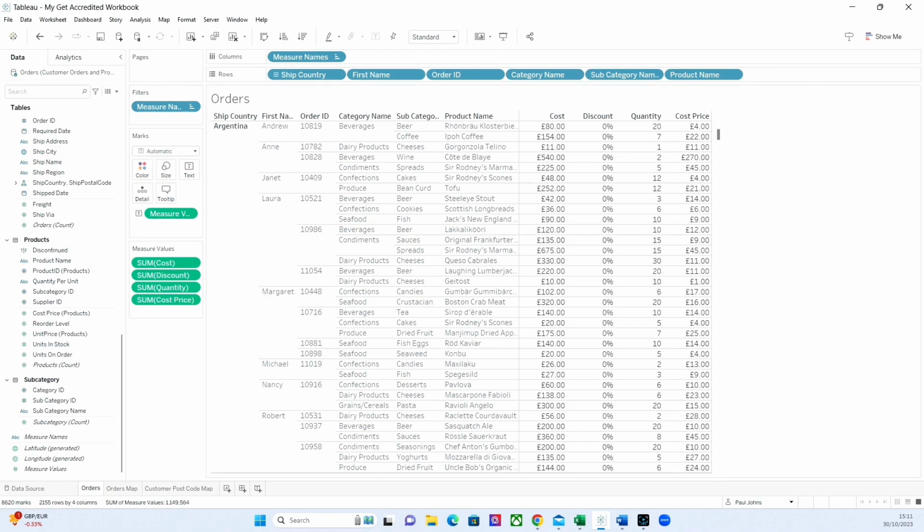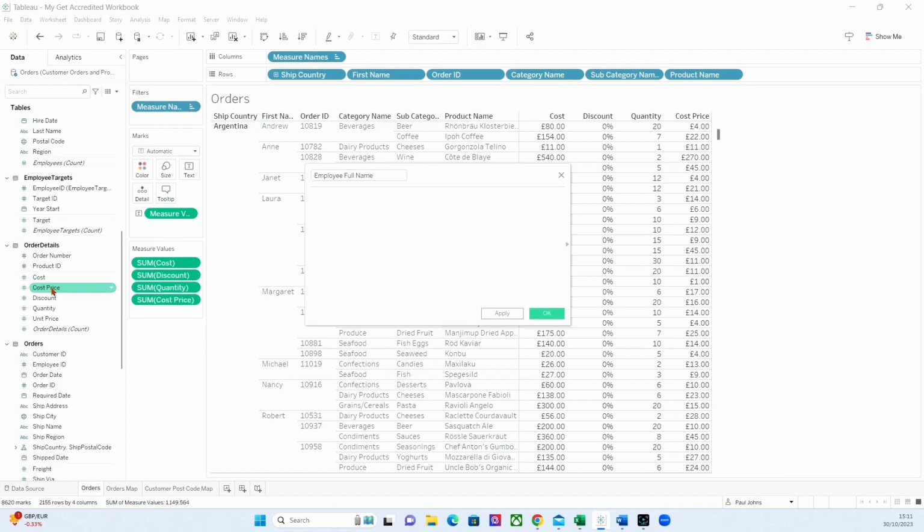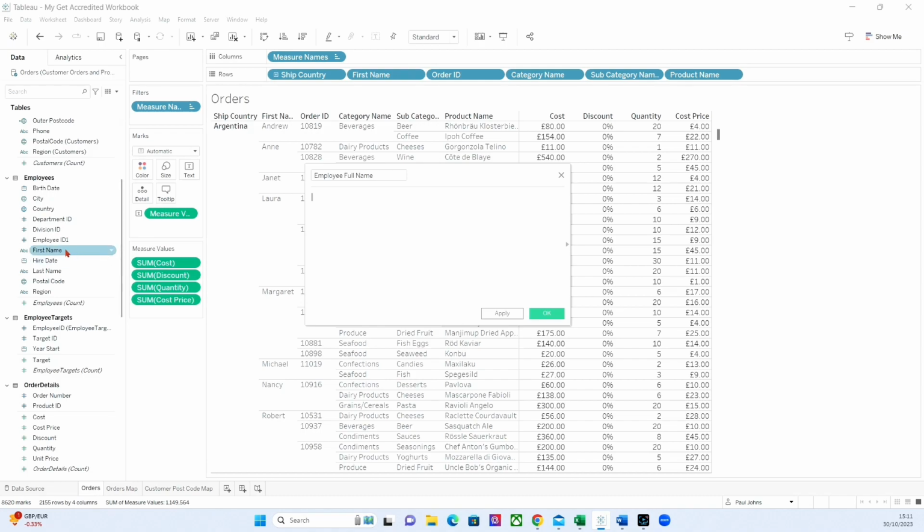Now we're going to create some calculated fields. So click in the top section of the data pane and choose the Create Calculated Field option. We're going to call this employee full name. What we've got in the employees table, we've got a first name and we've got a last name, and we just want to combine those two dimensions together to give us a new dimension of employee full name.